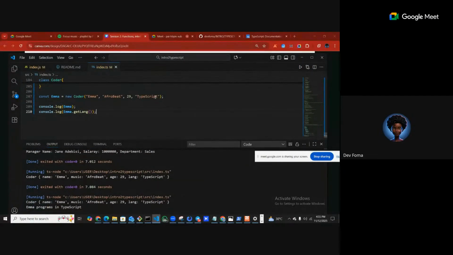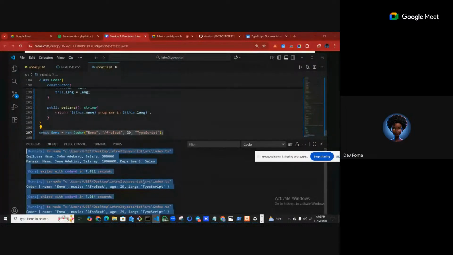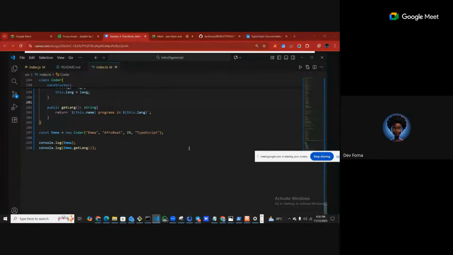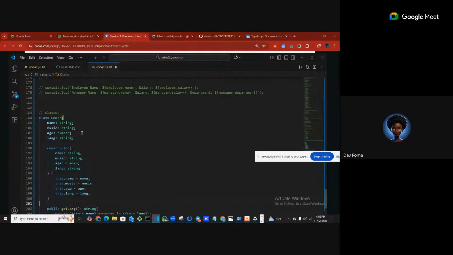So it gave us our class, which is Emma, music is Afrobeat, age is 29, language is TypeScript. Then this method here now prints as Emma programs in TypeScript. Okay. So now we can use our access modifiers here in our code. If we use our access modifiers, let's make name, his name should be, let's make his name public.